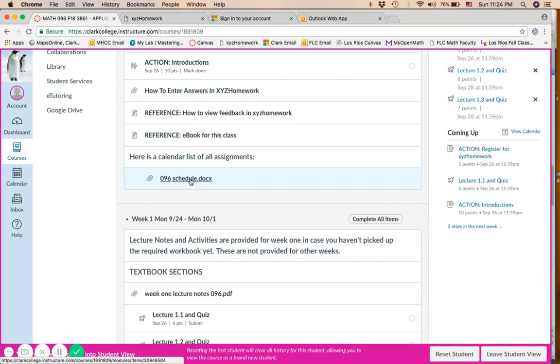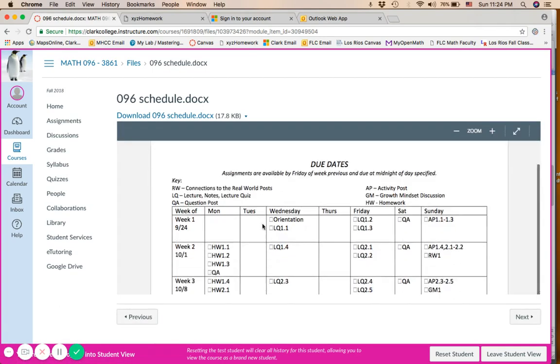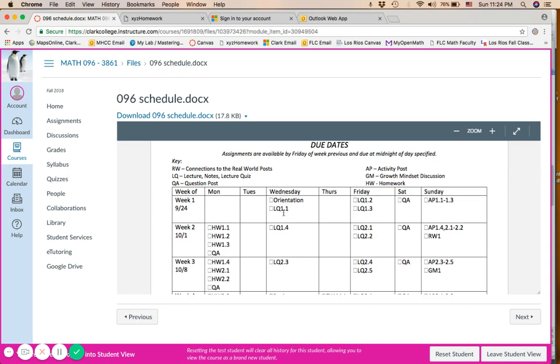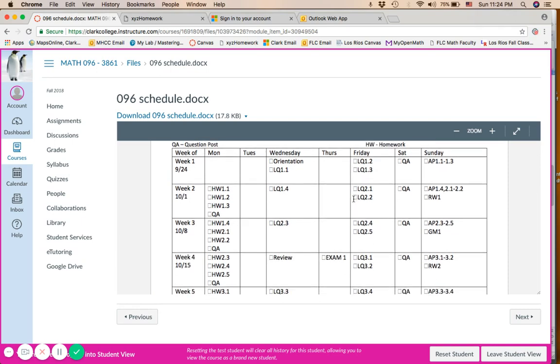There's also a 96 schedule here where you can see when things are due and when you can potentially work on them. So like orientation is due, and then there are obviously notes for what those are. LQ, lecture notes, lecture quiz 1 is due on Wednesday. Please follow along. These are the due dates. Print this out, and then you can do check marks. Okay, I'm done with this one, I'm on to the next one. That is the 096 schedule.